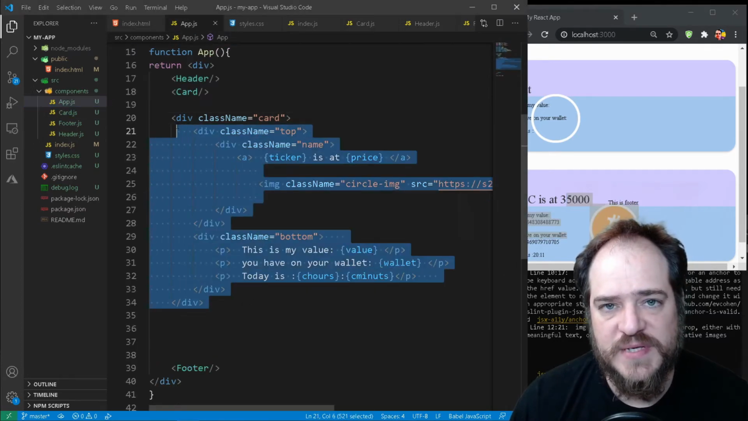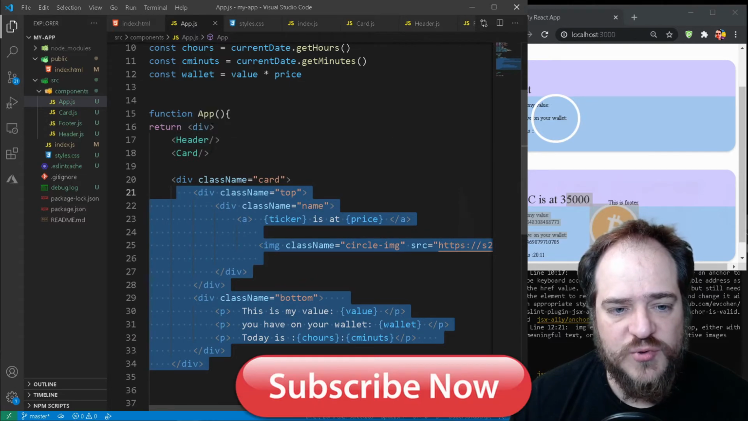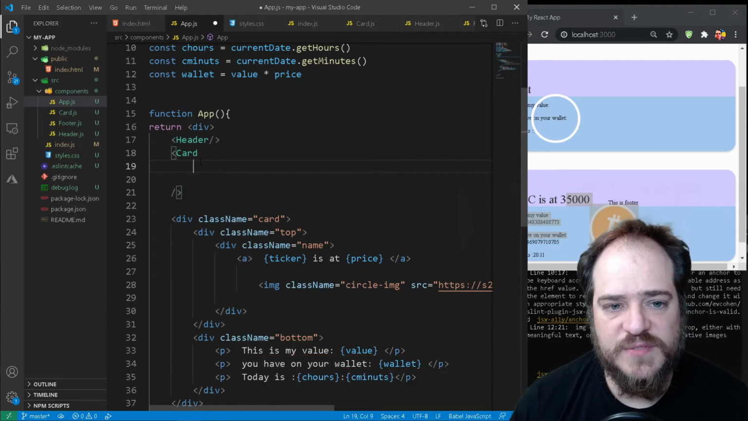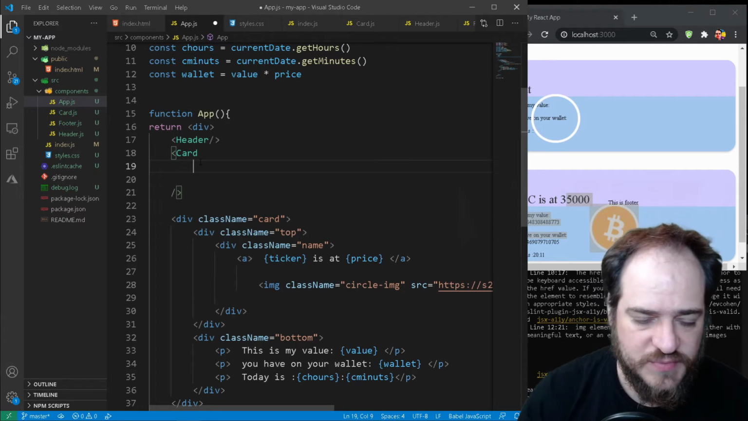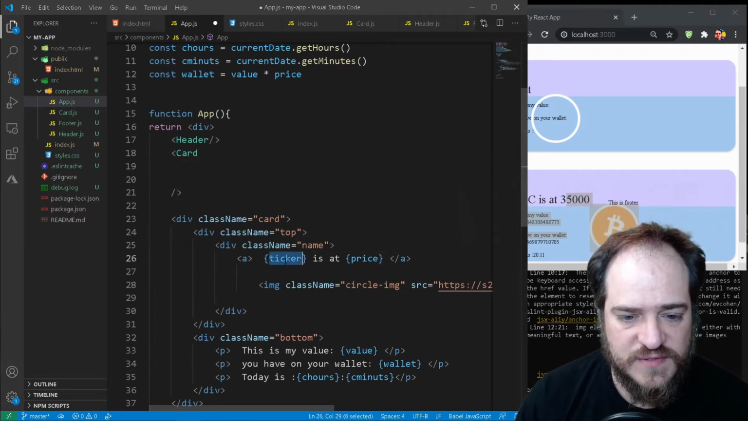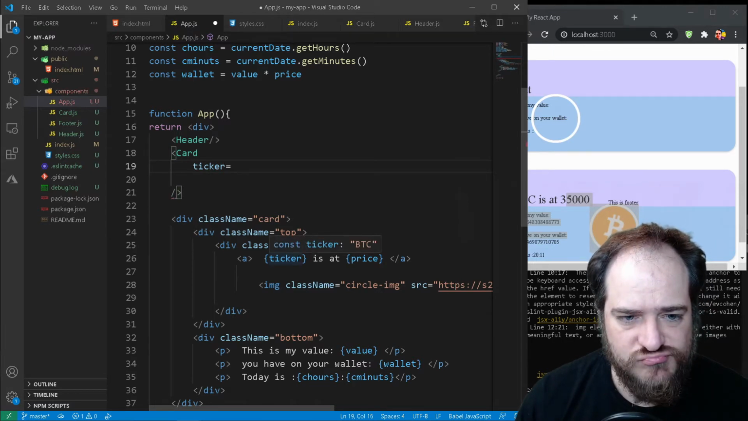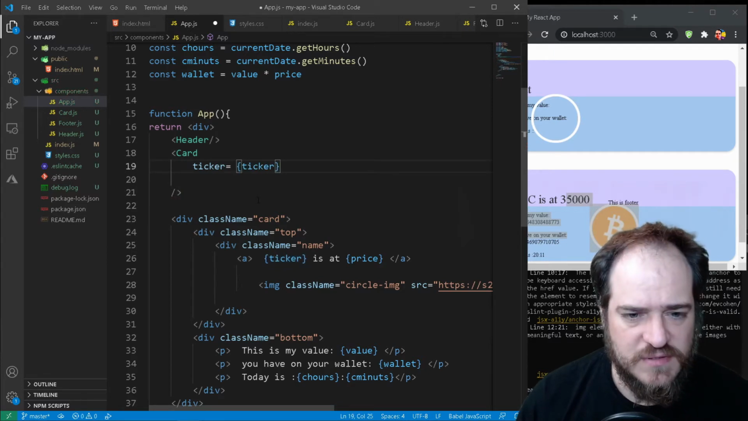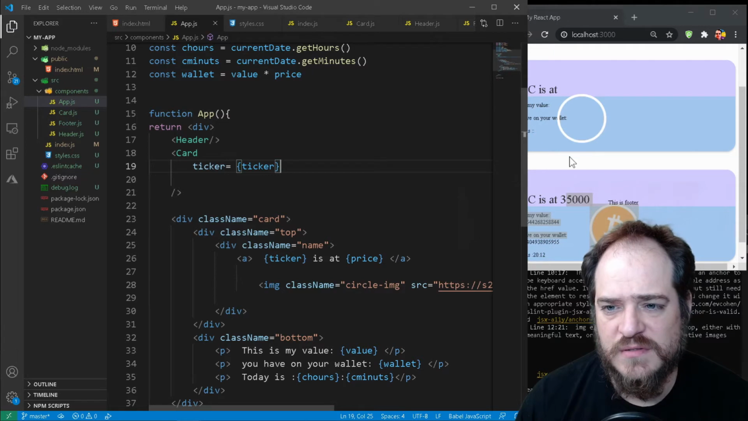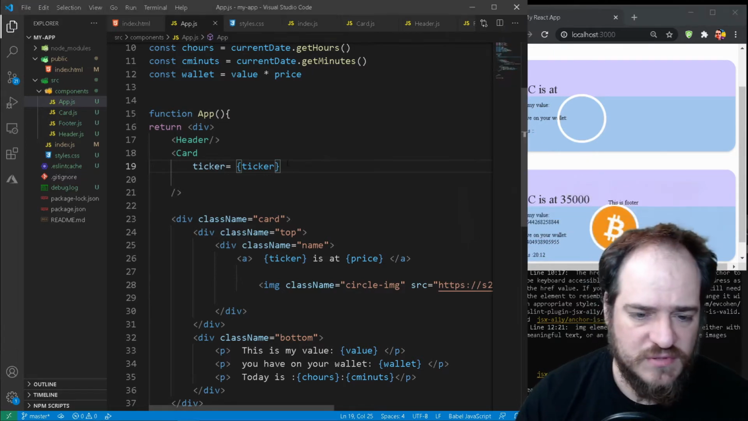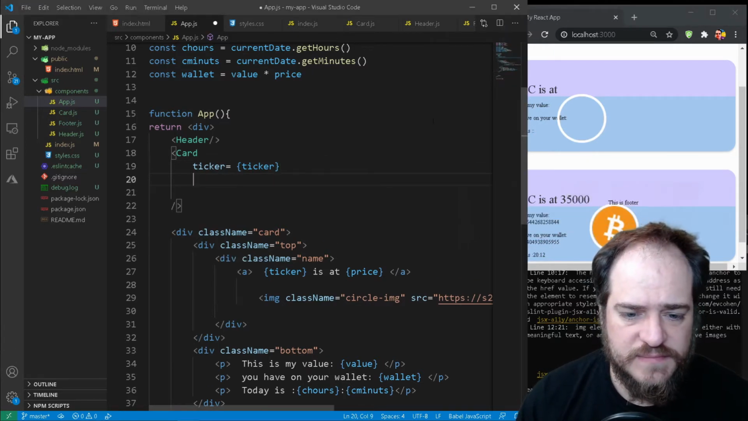Because I've copy pasted from before, what we're going to do now is actually fill the properties of the card, which is going to be ticker. I'm going to use this right over here. Ticker is going to be equal to... I don't know if I can put it like this. Let me check if I can put this. I don't know. Can I? Oh, I can. Cool. So like this, ticker.